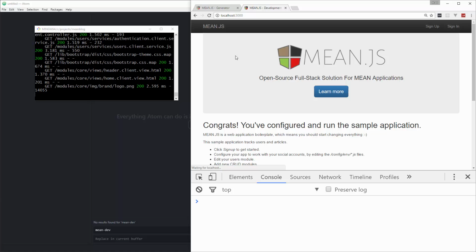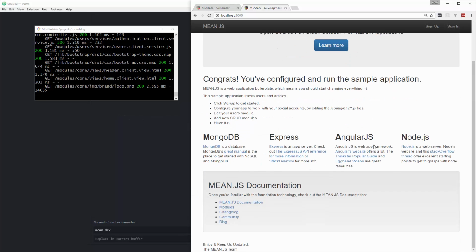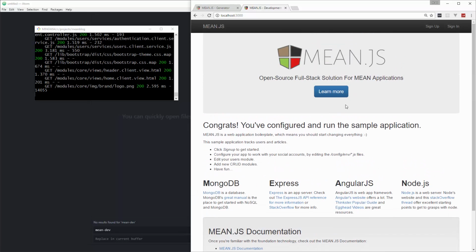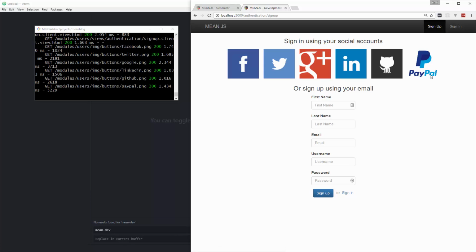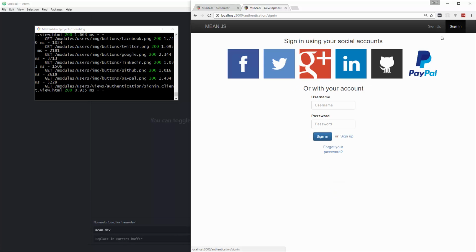And let's go and reload. And now we have our boilerplate application. So this is the landing page that they give you. You can see that it uses Bootstrap by default. Now notice that we have the sign up and sign in links up here. So right from this point we have complete login functionality, registration, login.